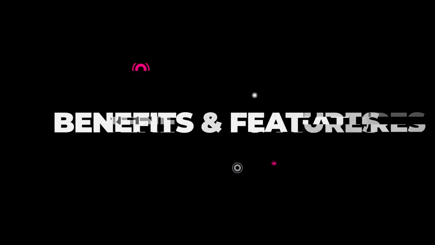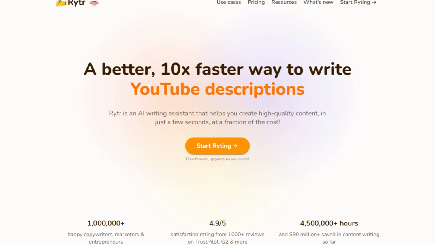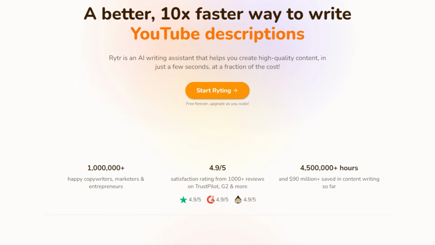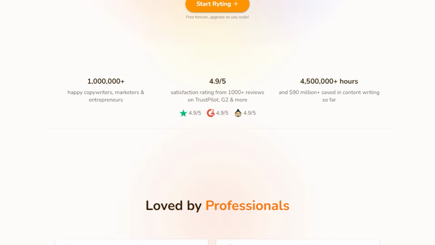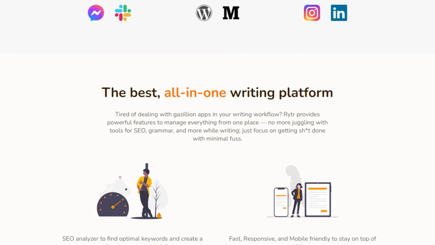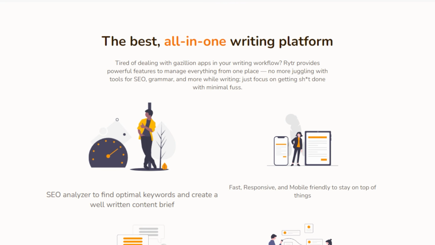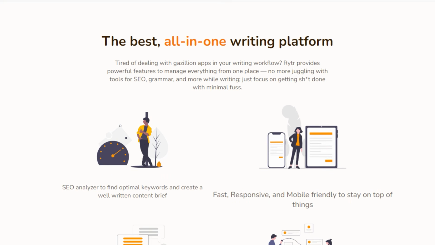Benefits and features. If you are tired of dealing with a gazillion apps in your writing workflow, then Rytr allows you to do everything in one place. There is no more juggling with tools for SEO and grammar while writing. Rytr gives you all of these different tools and is very easy to use. You can save time and money using Rytr. With Rytr, we get our own SEO analyzer to find the optimal keywords and write a well-written content brief. It also helps us improve the SEO of our content. Rytr is fast, responsive, and mobile-friendly to stay on top of things.